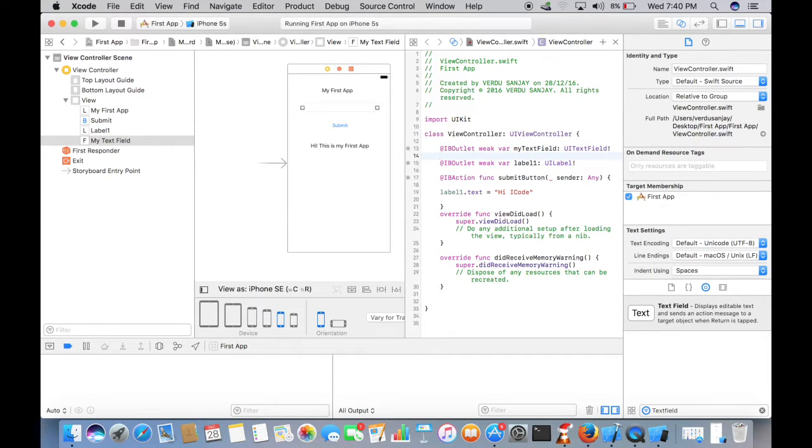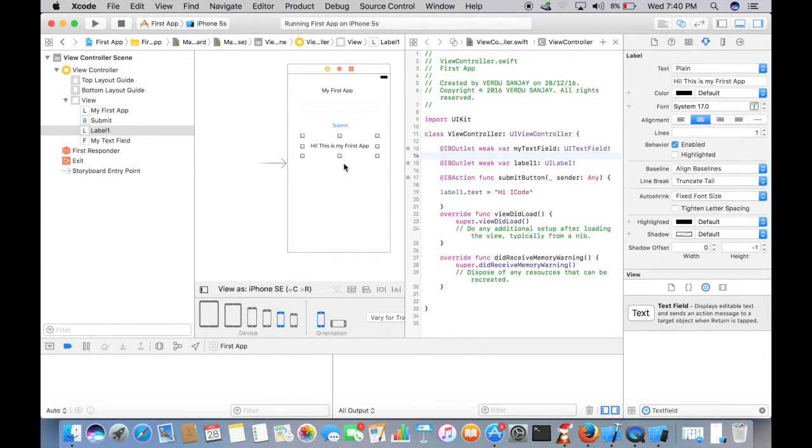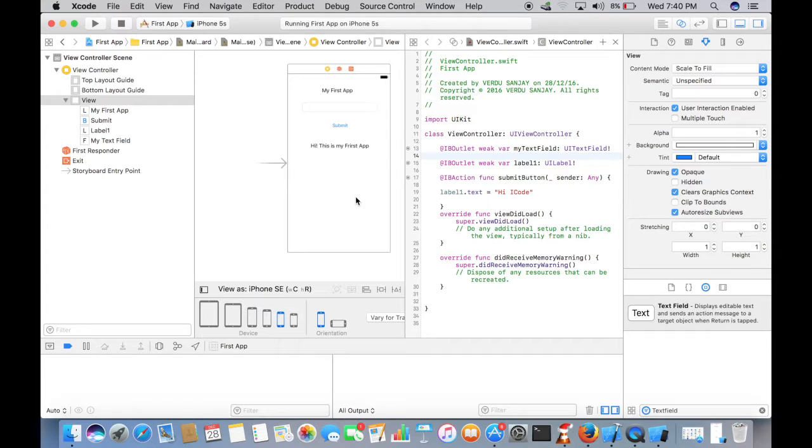Yeah, that's it. So my idea is something like you put something into that text field and press the submit button, and it displays in here in the place of "hi, this is my first app." So that's going to be a first complete app.